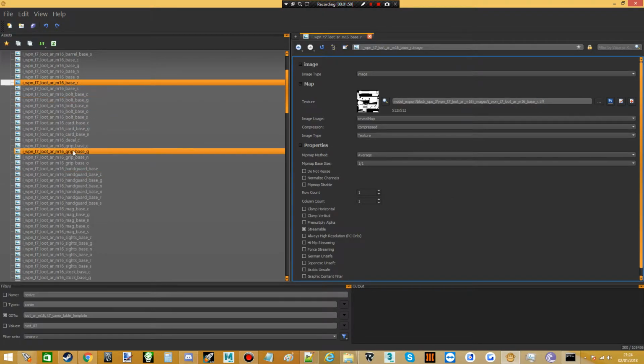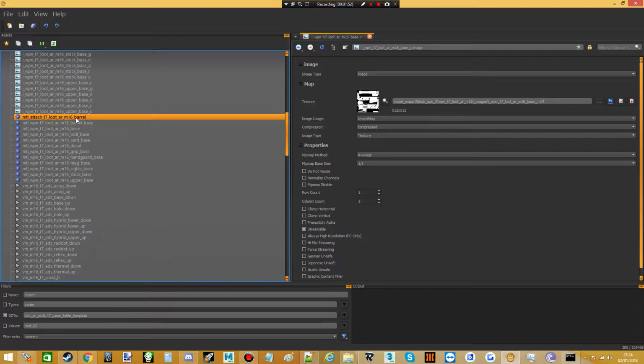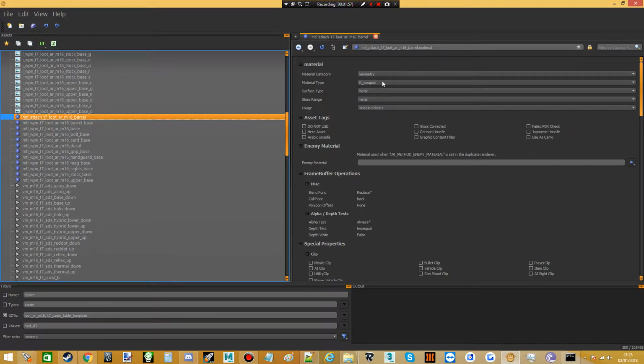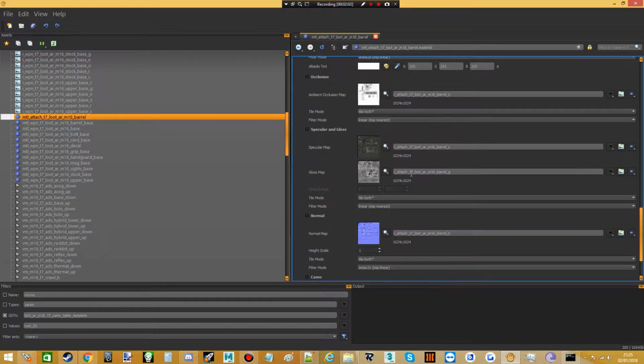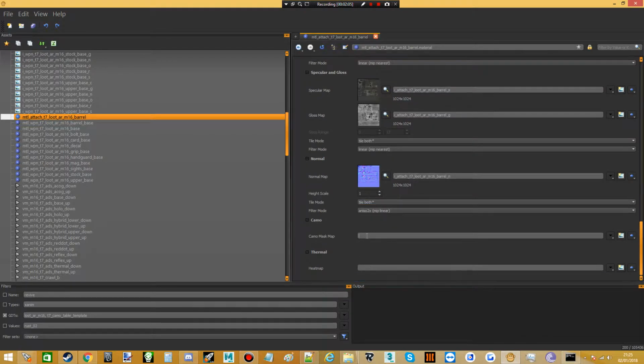Now once you've done these, in your material for your weapon, if you come down to here, if you set it up correctly, you will have it as a lit weapon material, and you'll have all of your things set up as normal. This is all correct, but down at the bottom you have this Camo Mask Map. This is where you will set this new material.